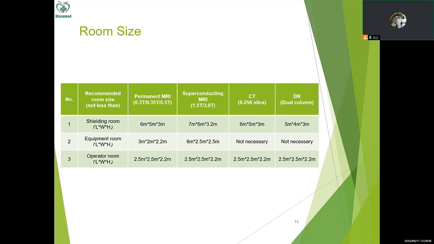And all types of systems still need an operator's room. The doctor, the operator will sit in this room to operate the system daily. So the size is according to their requirement. We recommend 2.5 meter by 2.5 meter. So that is enough.